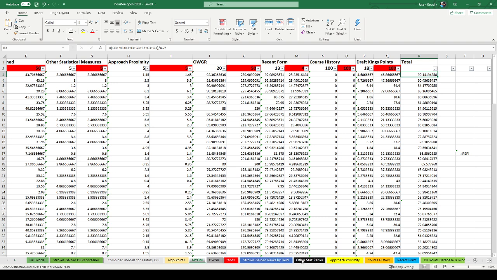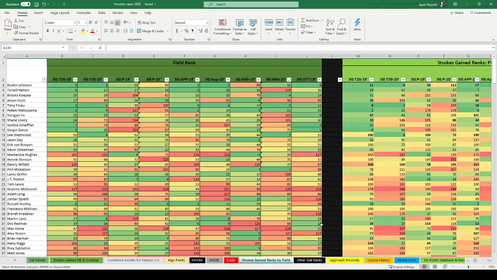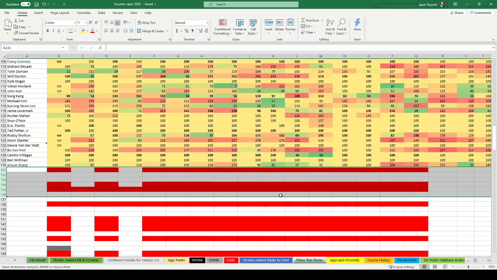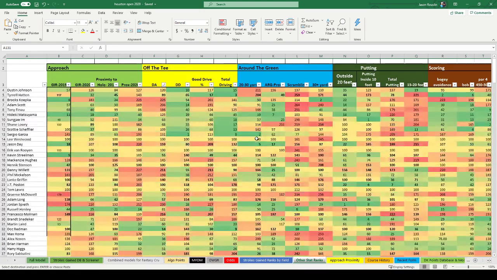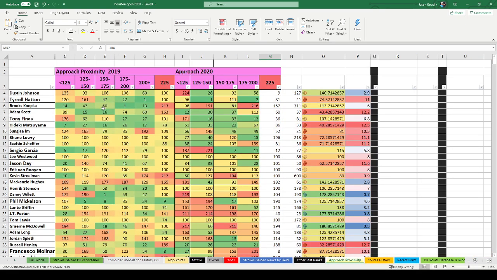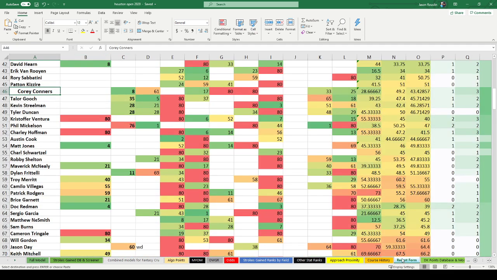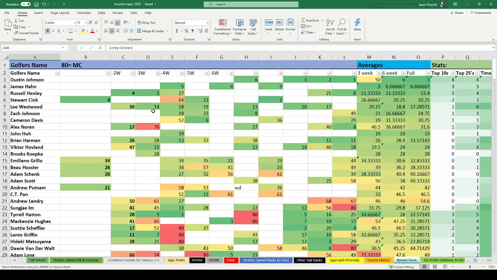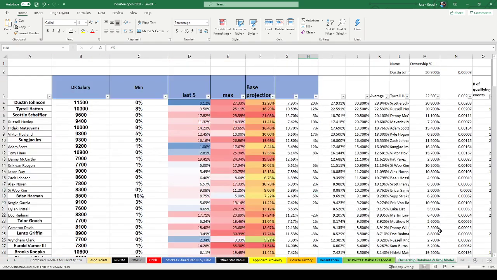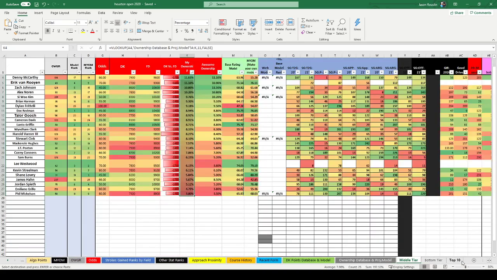Then we go just quickly, OWGR, strokes gained ranks by field. This is just each individual category. If you want to go see some more statistics, I have more than just the 4 I give you on the front page. Approach proximity, I give you 2 years instead of just the 1 year that I give you on the front page. Course history, we don't have any this week. And then my recent form. This is my recent form sheet that, of course, if you follow my content, you'll know. Last 2, DraftKings database and model, and then, of course, the ownership database and projected model.